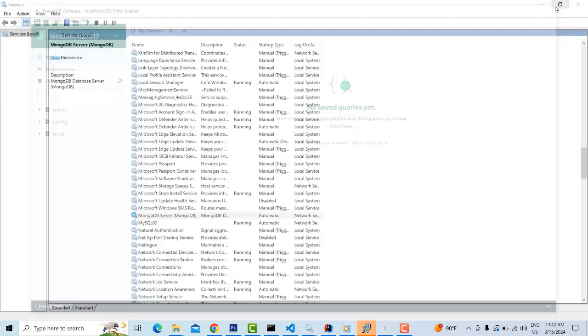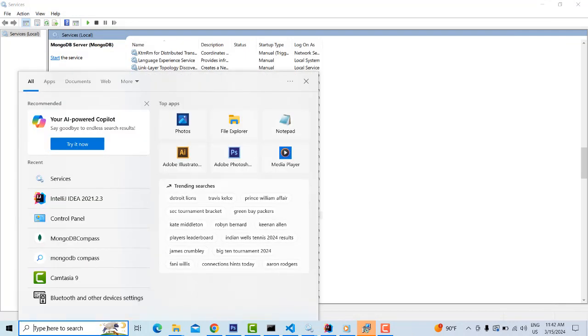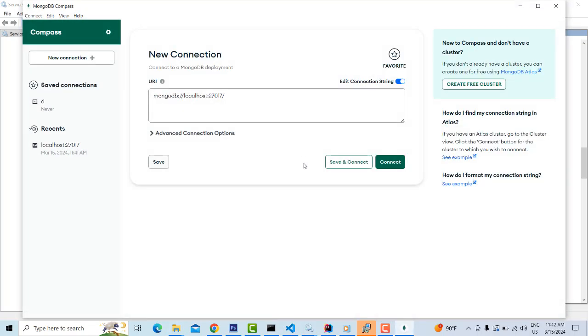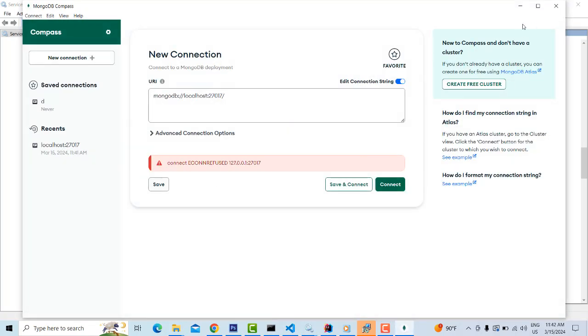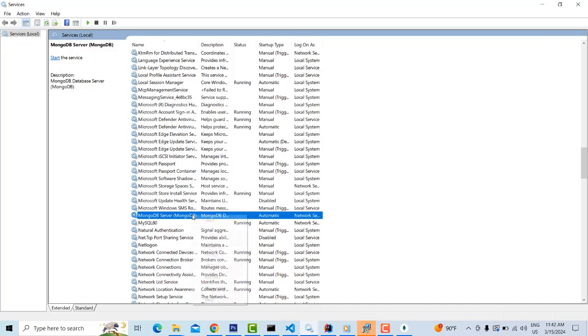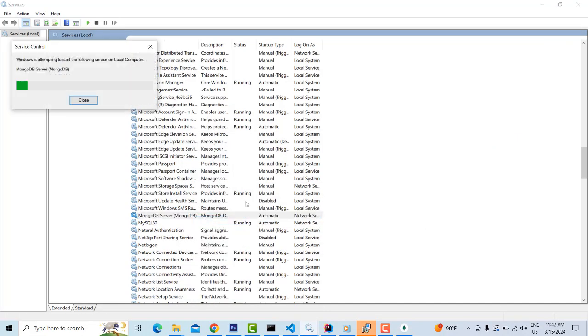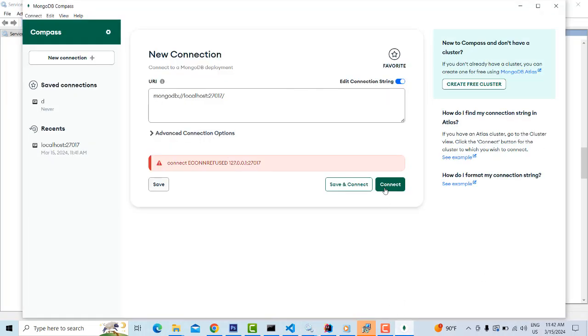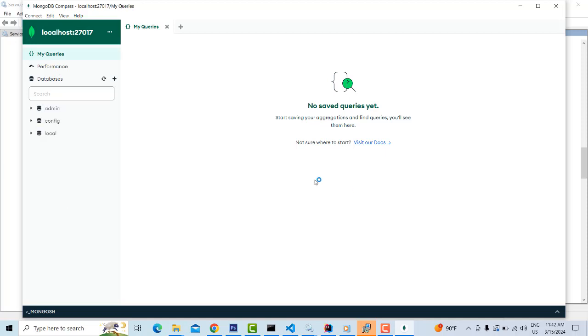Here, if I open it up again, after installing MongoDB Compass, you go here, click on this. You can see here, if you connect, connection refused. The problem is that it is not running, so you have to start it. This is the way you have to install MongoDB Compass and MongoDB on your machine. If you click connect, it will be connected.